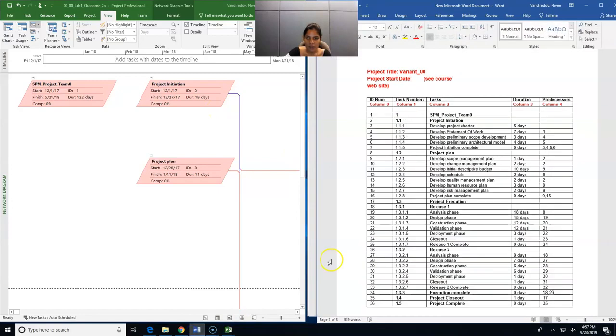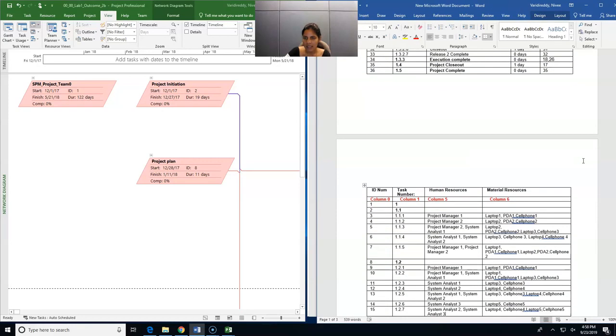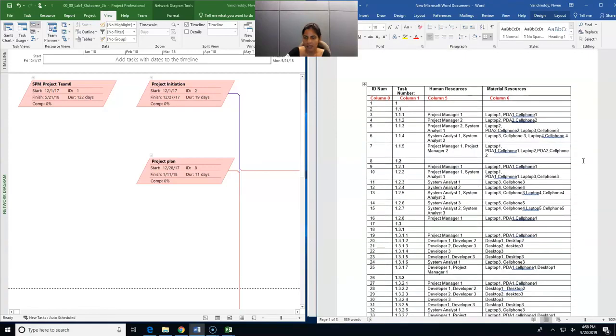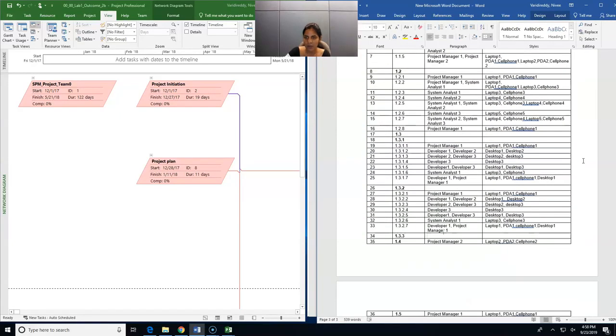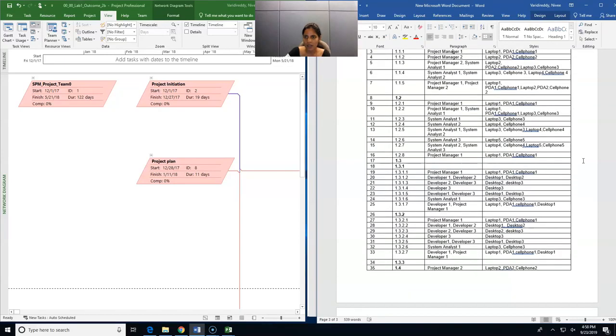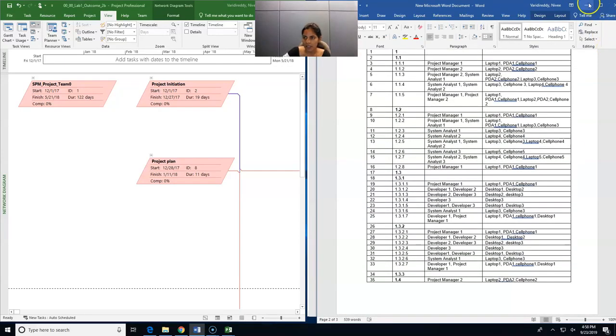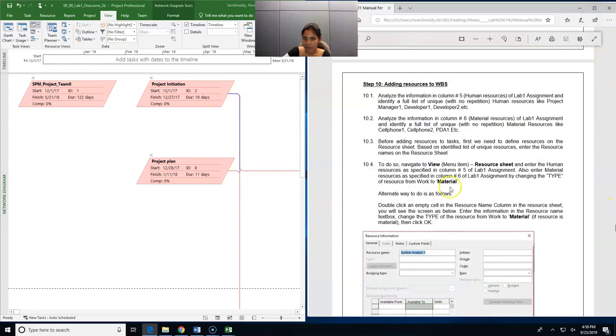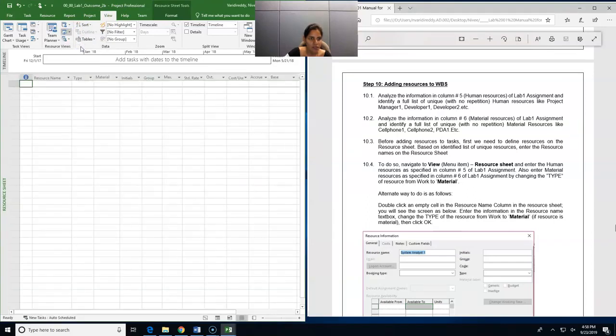So the resources, you can see that in your variant, you'll be given resources, both human resources and material resources. So these are the resources which are given in your variant. Now we should enter these resources to the work breakdown structure. Okay, so let us see how to do that. You just need to navigate to the resource sheet view in order to enter the resources. To do that, you need to go to view, and over here you can find the resource sheet view. Just click on resource sheet.